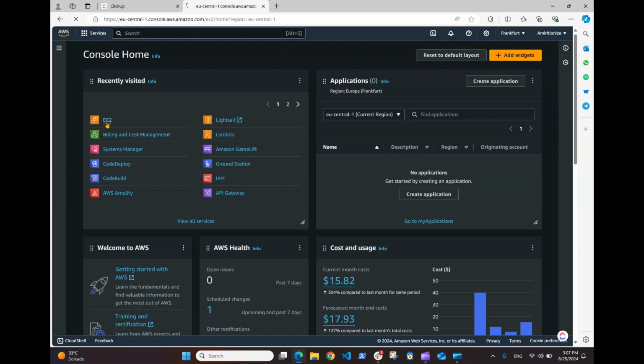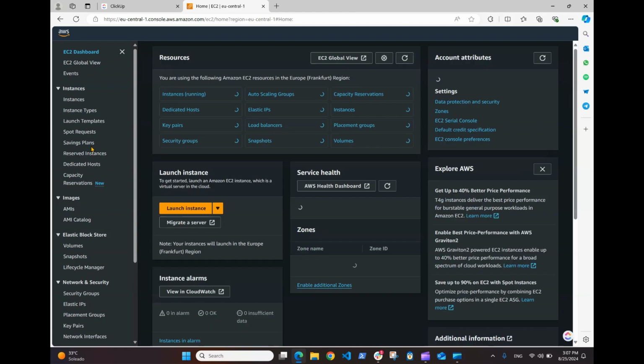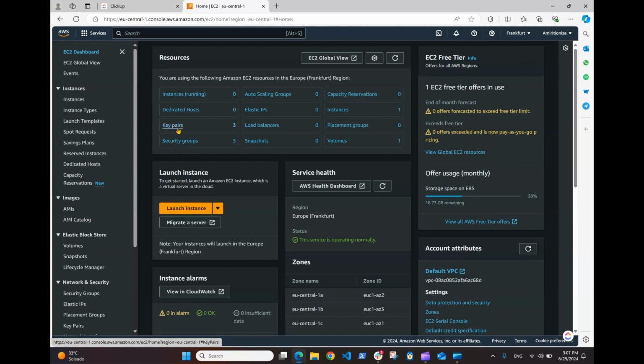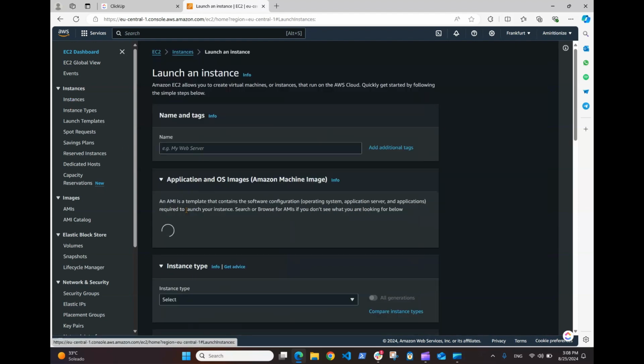You need to click on EC2, and here you would see a list of your instances if you have some instance, or a list of your key pairs, which we use to connect to our servers using SSH, and also the amount of instances that we have here. So to create an instance, you should either click on this button here, launch instance, or go to the instance page and then create an instance. So I'm just going to launch an instance.